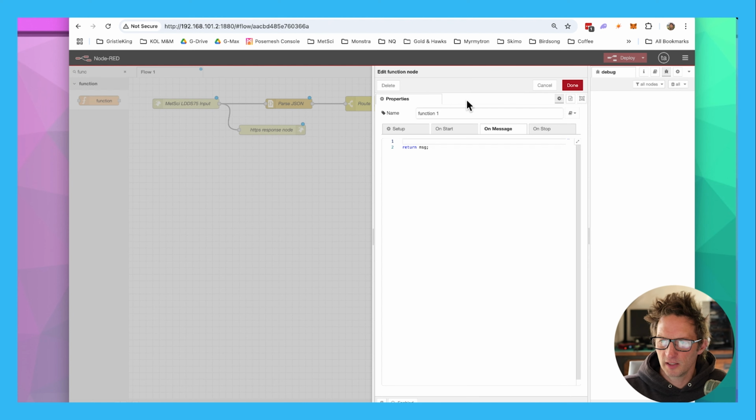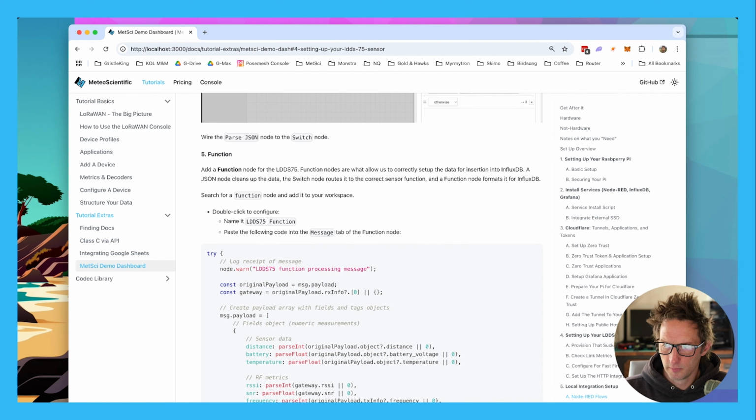I'm going to double click that function. I'm going to name it LDDS75. And then I'm going to paste in from the tutorial the entirety of the function. So in the tutorial, I've got that.